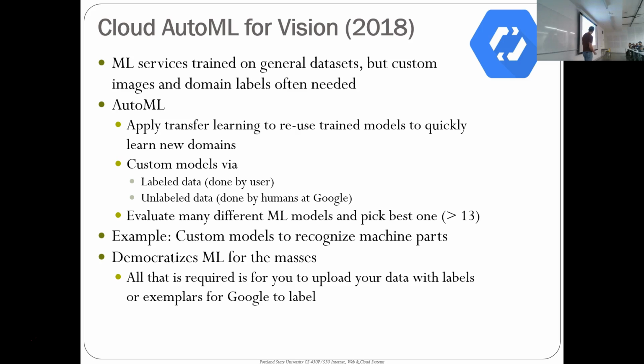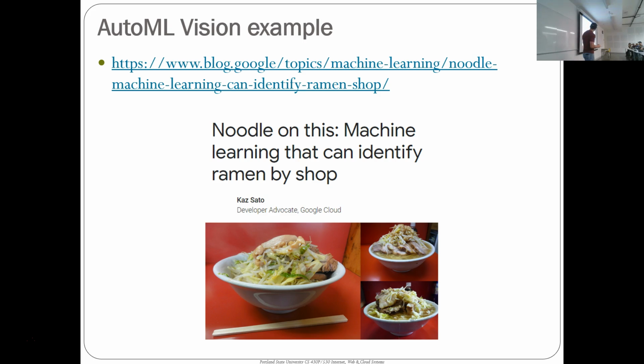And this is Fei-Fei Li's big thing. She wants to democratize machine learning for the masses, so that you don't necessarily have to know the underlying mechanics of the neural networks in order to build an application that uses machine learning. And that's what this product is meant to do. So I wanted you to see it just in case, so that you know that it's actually out there for use.